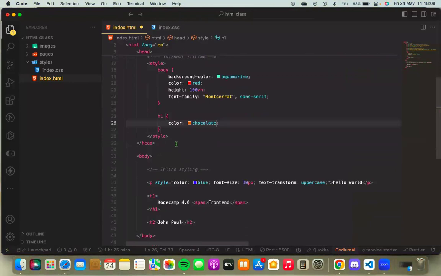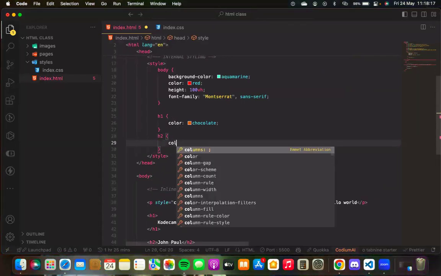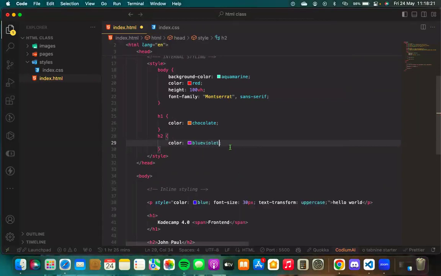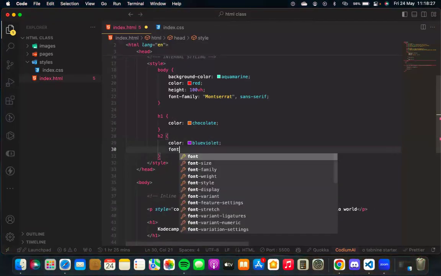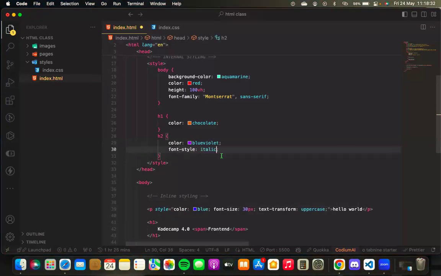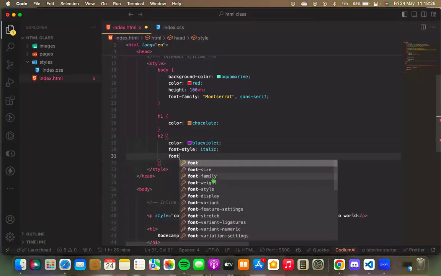Which other tag do we have here? We have an H2 tag. Let's give it a color, and let's change the font style. Let's change it to italic. Let's change the font weight. Let's change the font weight to bold.